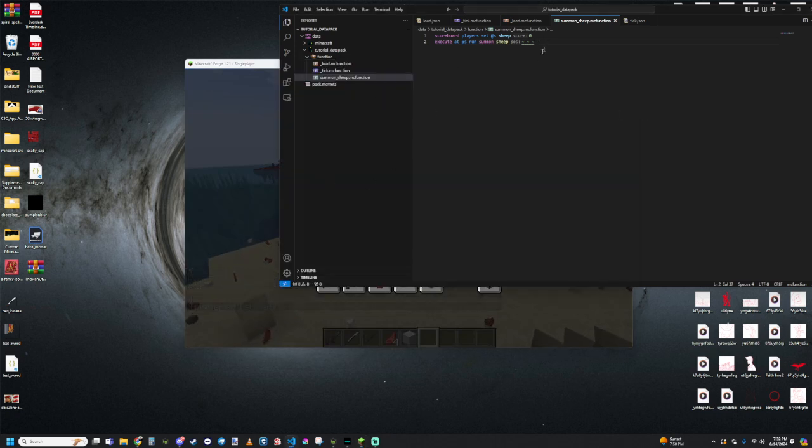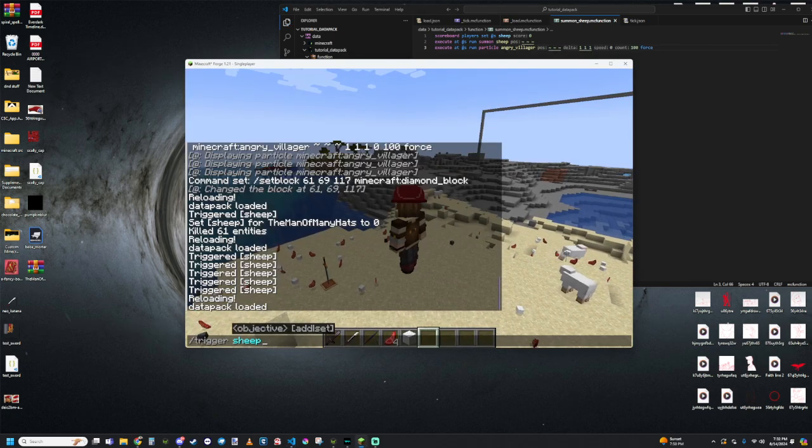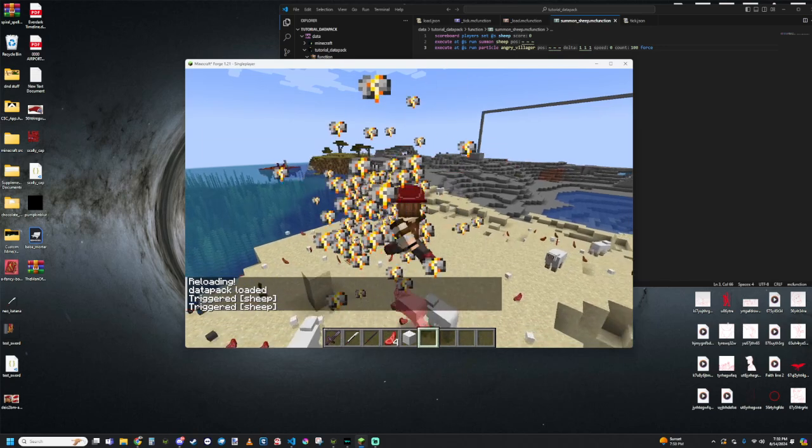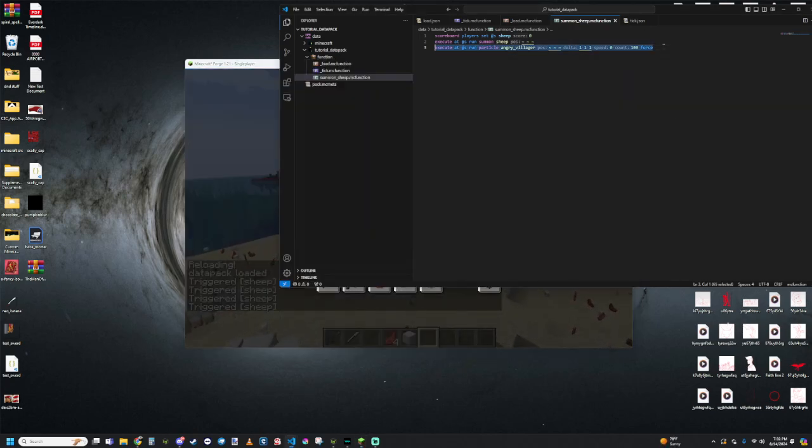But that's not all. What if I want more in here? Well, I could do more in here. I could make some particles. Zero. Force. And now, when I do /trigger sheep, it will do these particles. I could play sounds.